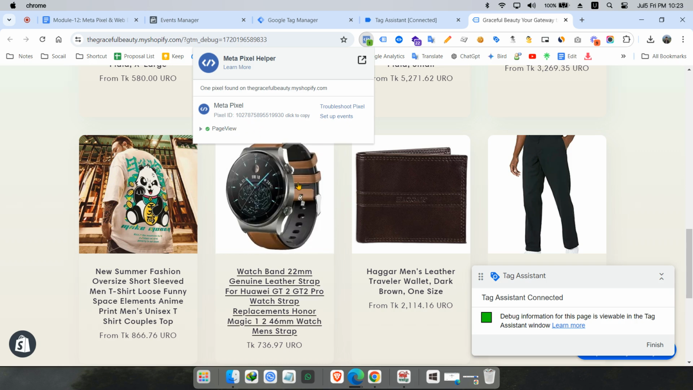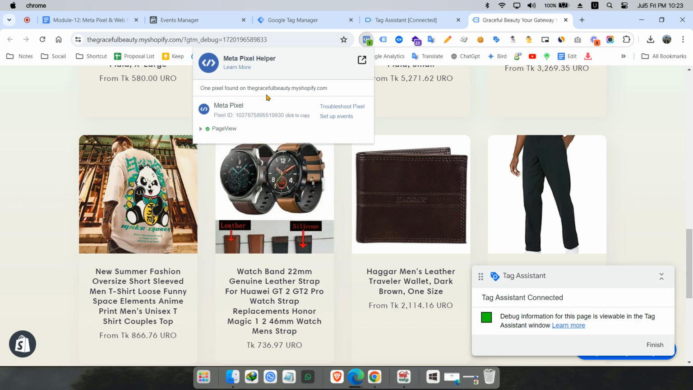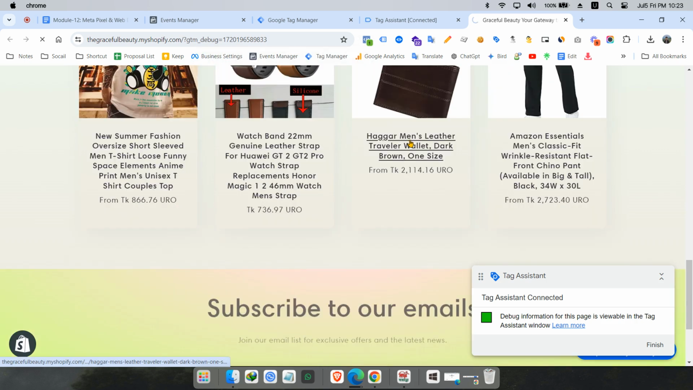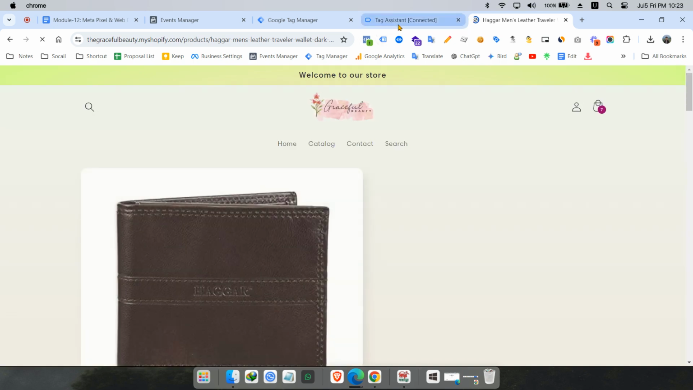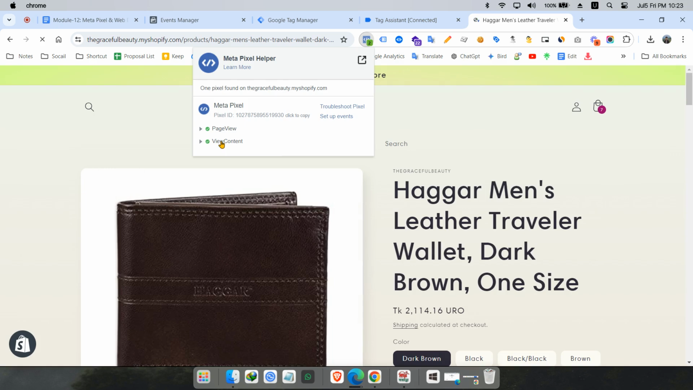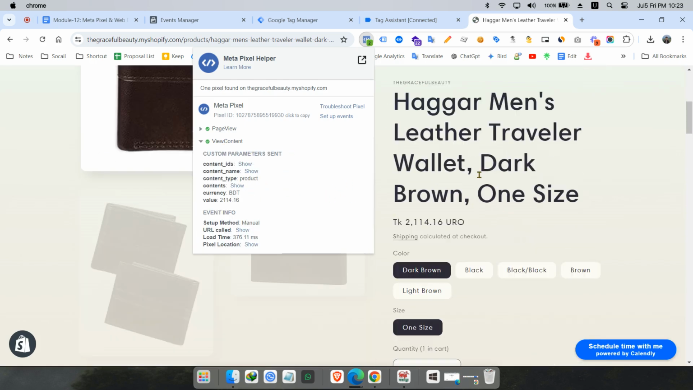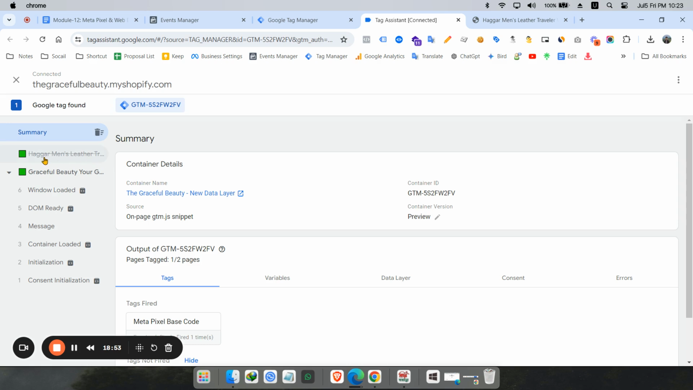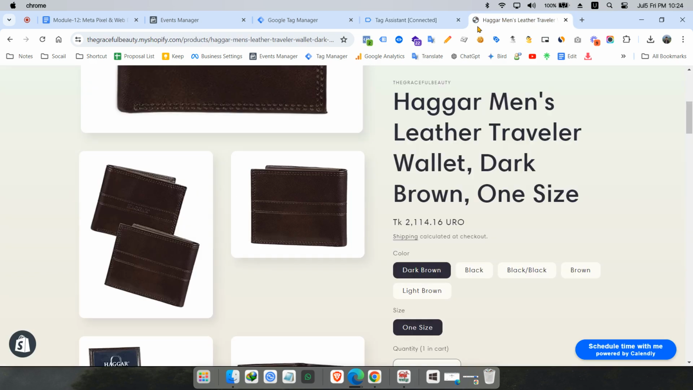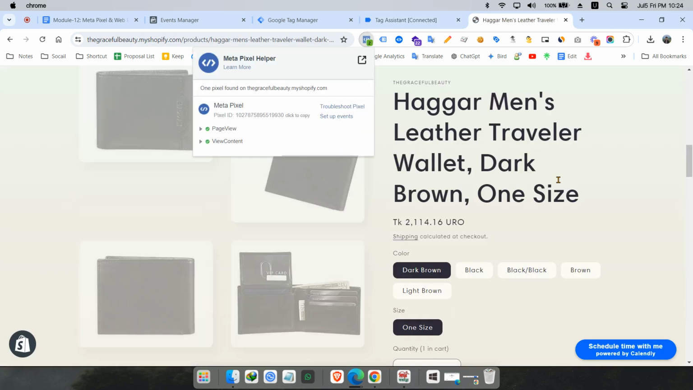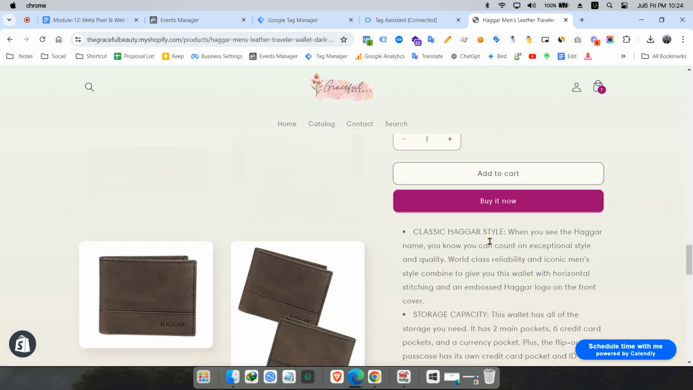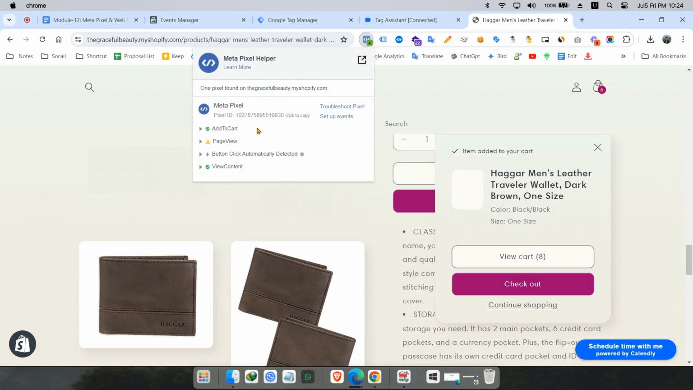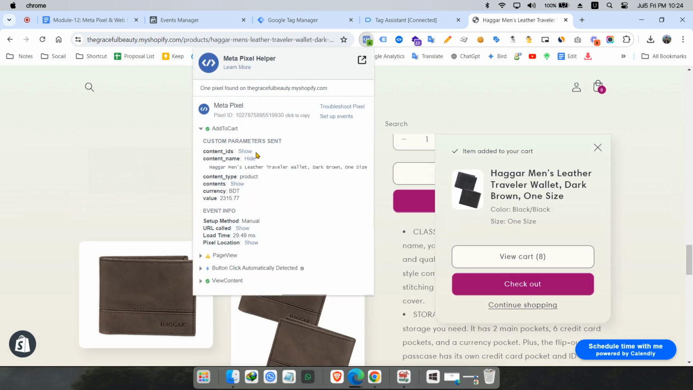We verify whether this event works properly using this plugin, Facebook Pixel Helper, the official Facebook plugin. So I'm clicking this product, and you can see our View Content event fires. But sometimes your Google Tag Manager preview mode is not working properly, so you can just check with this plugin. Then I choose another variant and just add to cart. You see our add to cart event is also working properly, right?